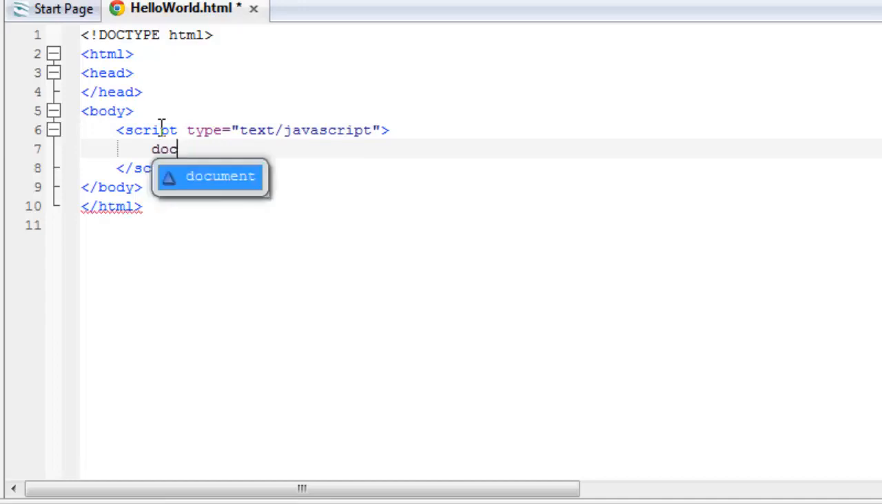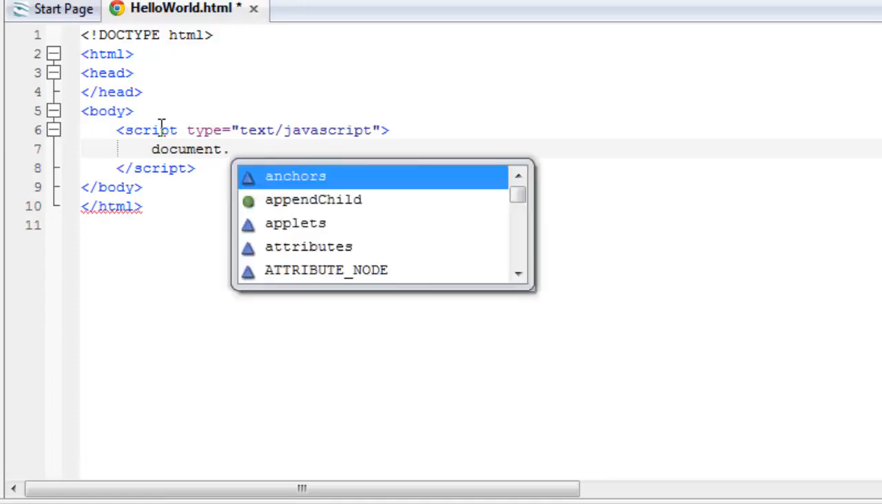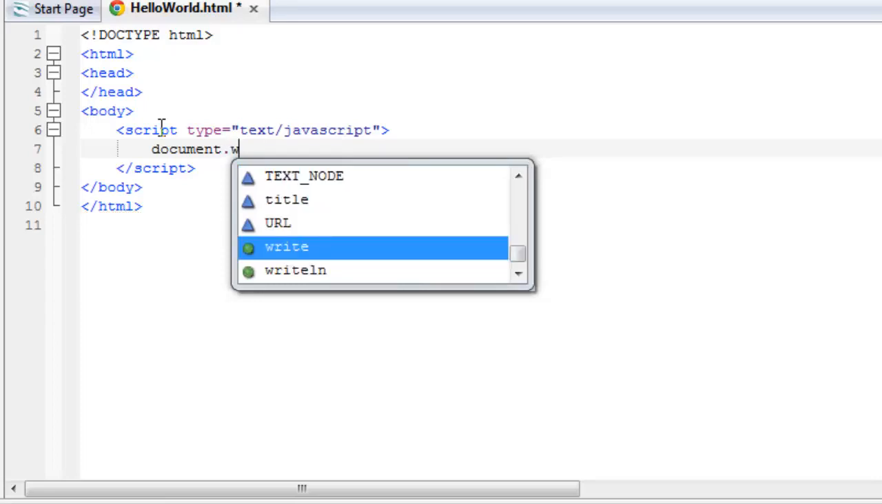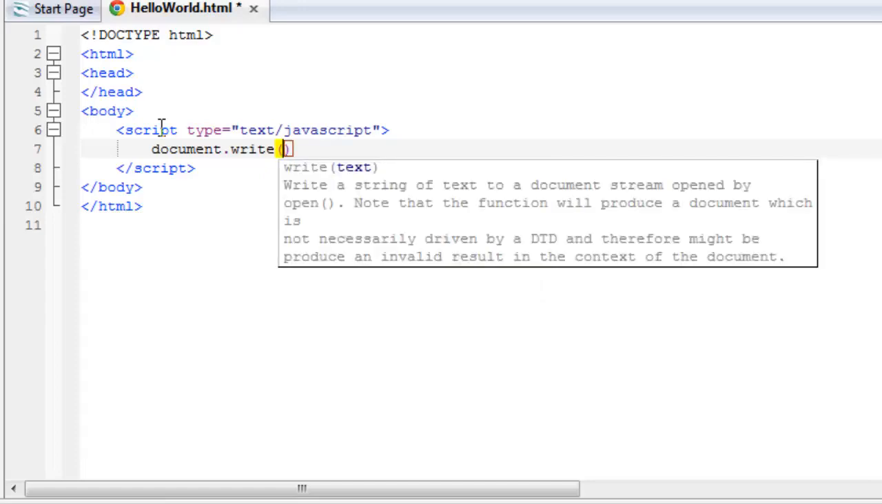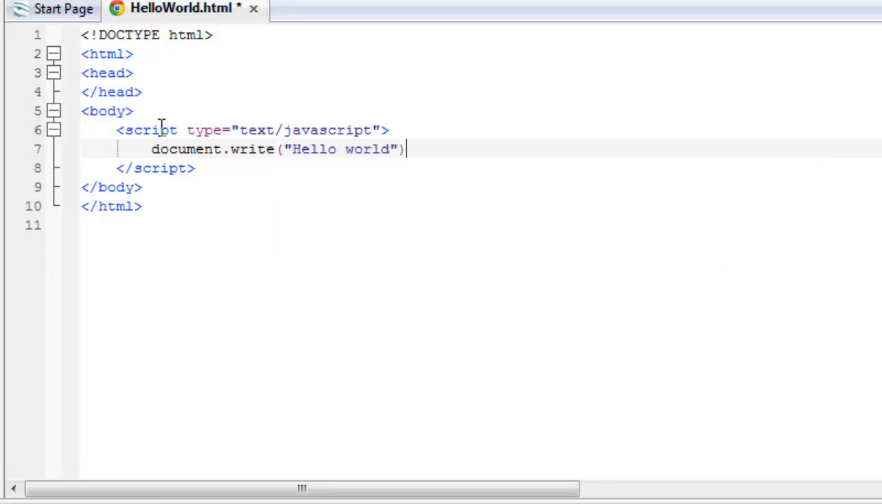So here goes. document. Document is the name that refers to the current web page. And I can call certain subroutines, certain functions that belong to the document object, and the one that I want is write. That's what writes text into the page. Open a pair of parentheses, and I put the text here between a pair of double quotes, and here's my text. Hello World. And for completeness, I just put a semicolon at the end.